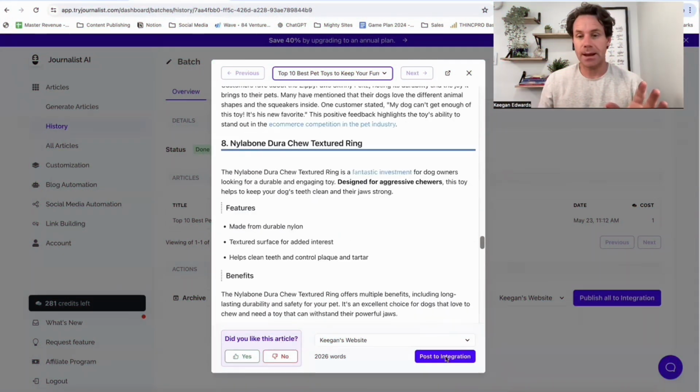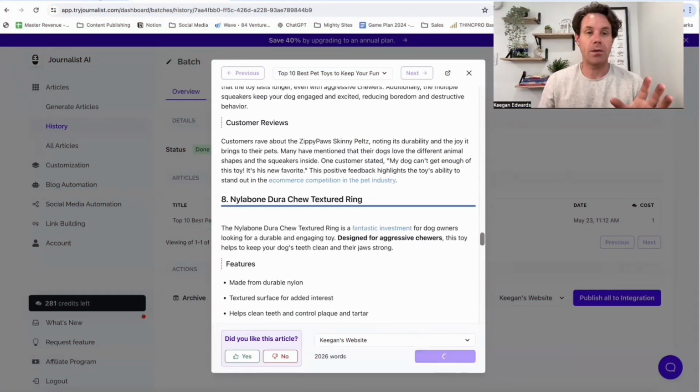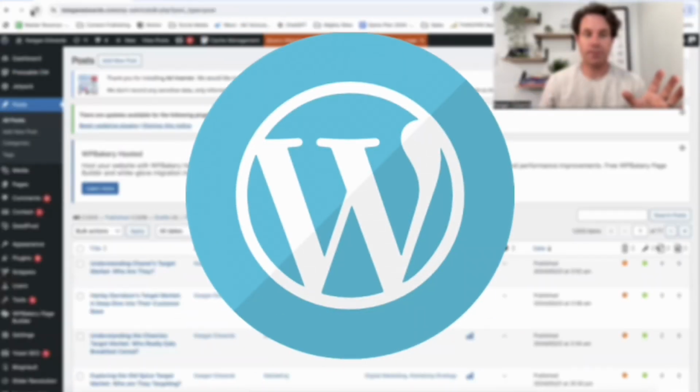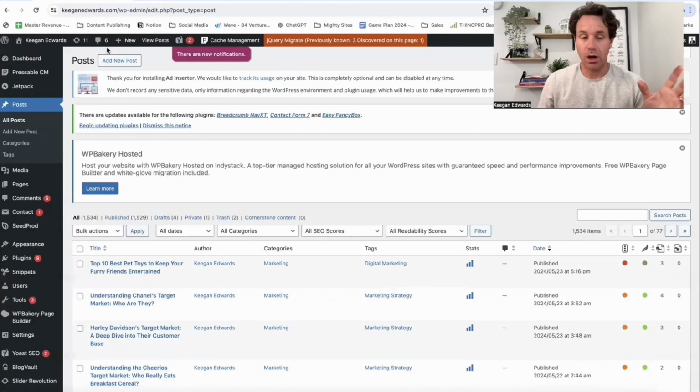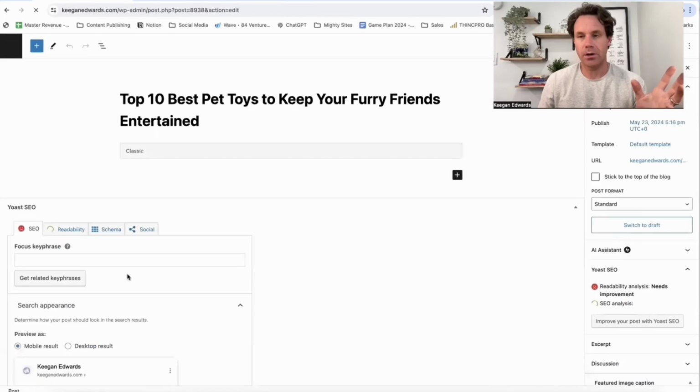But I'm going to take this and I'm just going to post it to my integration. Now, this is a WordPress site. That's why I'm using it for the demo. Obviously, my actual blog is about marketing, not about pet toys, but it'll work for this example. So the first thing I'm going to do is go in and click on edit and go into my blog article that I just posted.